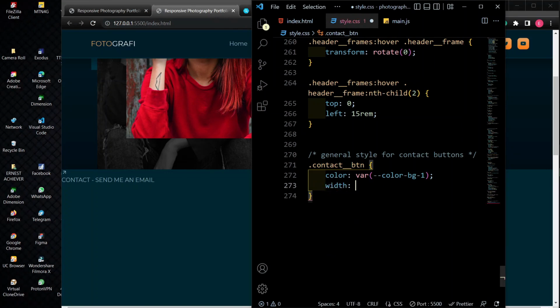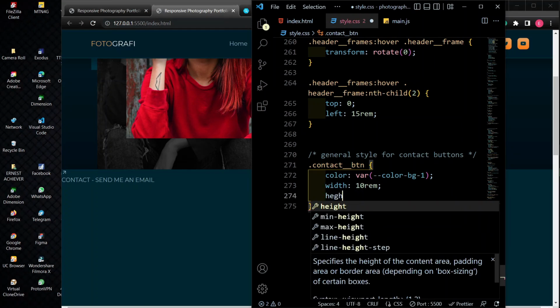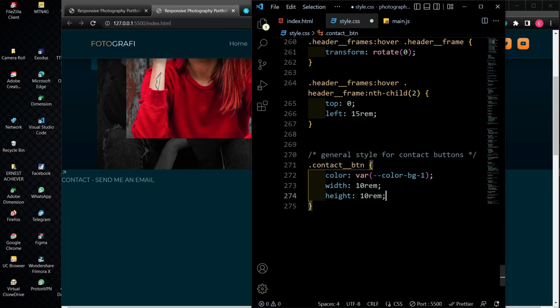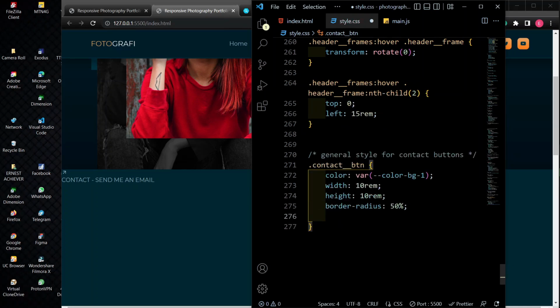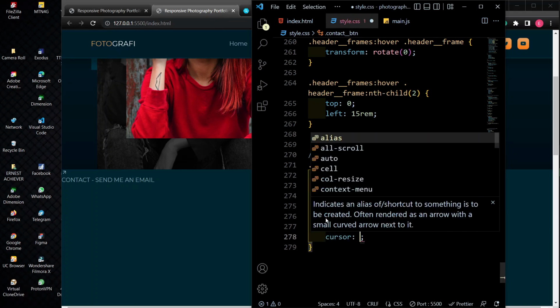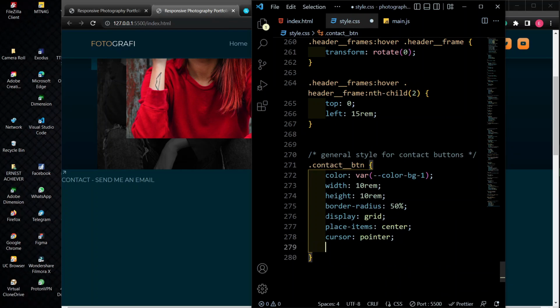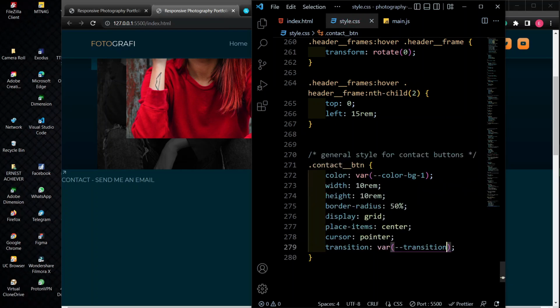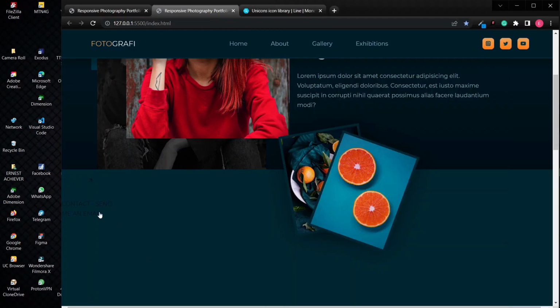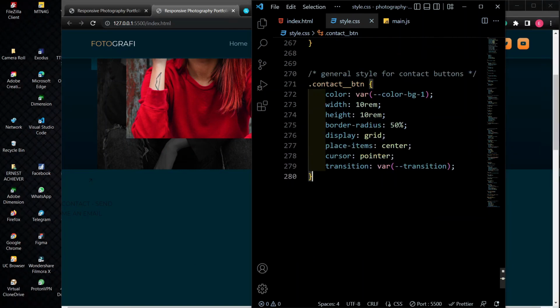The width is going to be 10 rem, same for the height, and border radius is going to be 50%. I'm going to display grid and place items to the center. The cursor is going to be pointer, and let's give it a transition of the variable transition that we have. Okay, so nothing much there, but we're going to work on it.